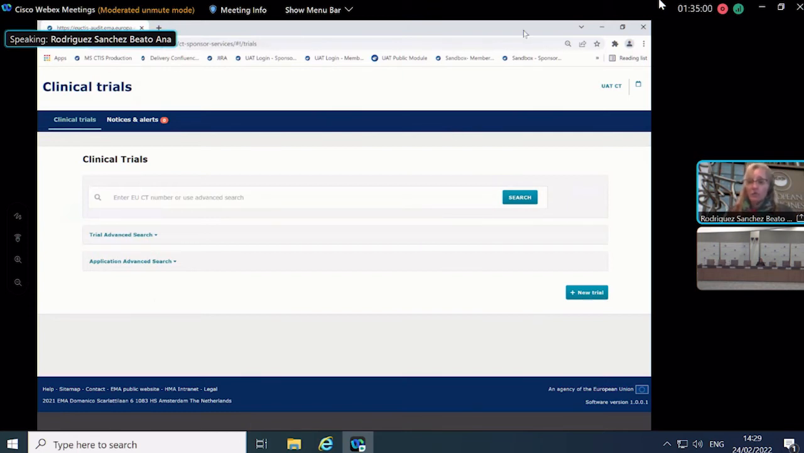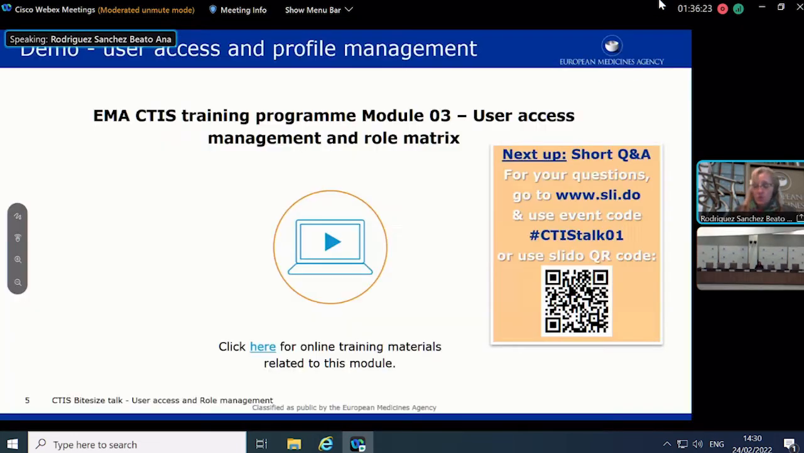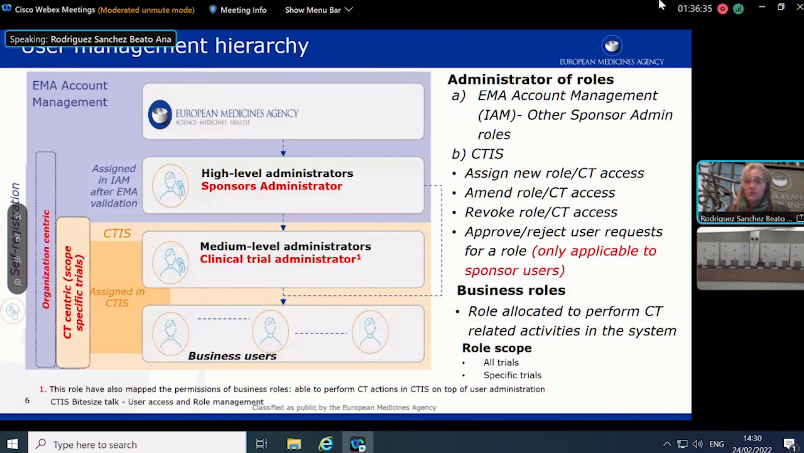So I'm now going to stop the sharing of the system and I'm going to continue with my slides. Okay, so now I'm going to move to the next set of slides that I want to present, and I want to introduce the concept of city-centric versus organization-centric. But before starting with that, I also want to make you aware of the user management hierarchy that we have in CTIS, and I try to represent it here.